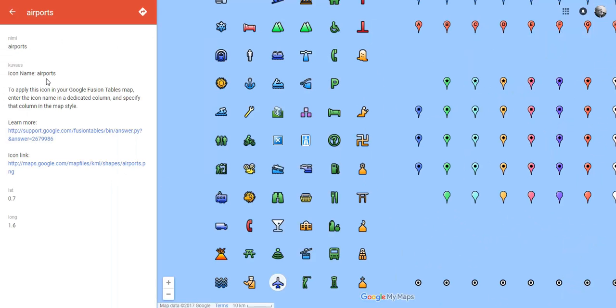That's the icon name in the column, but I could change it for different locations. I could have different icons as long as I get the name correct. And as I said before, the column in the spreadsheet has to be icon name with everything in lowercase apart from the N for name.